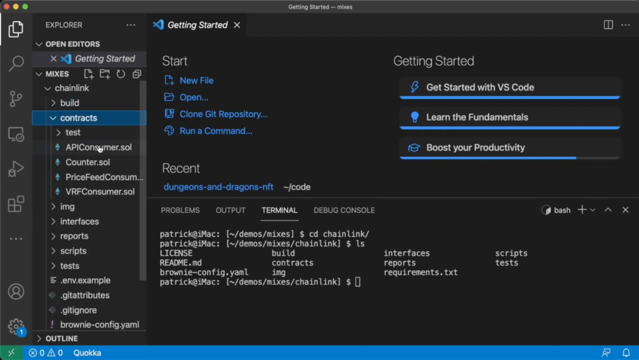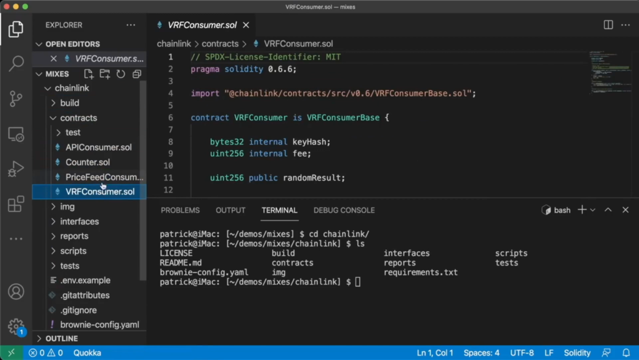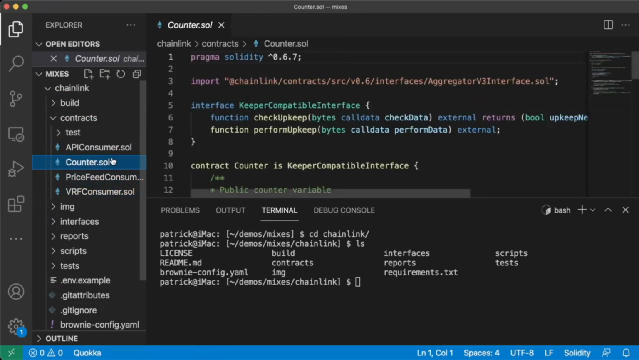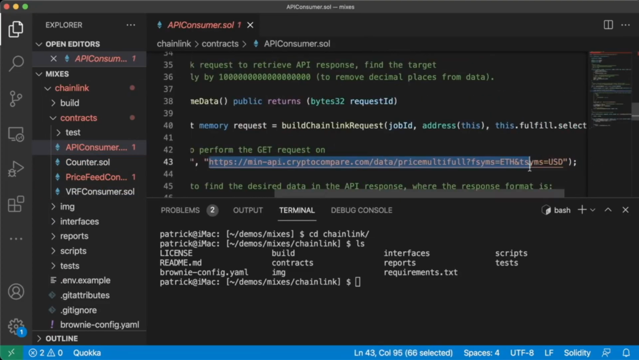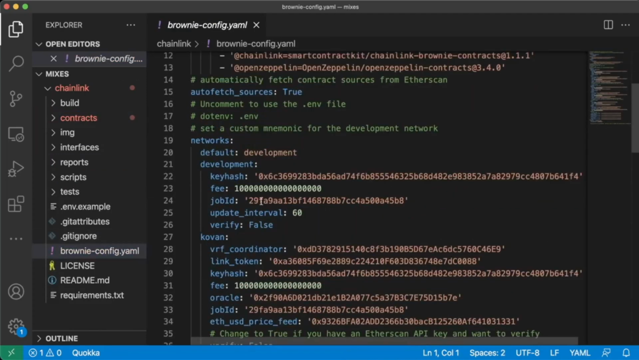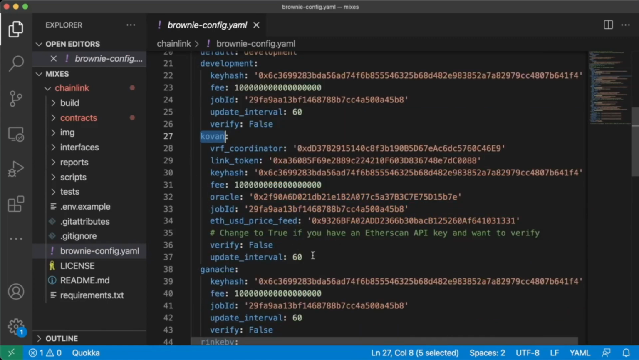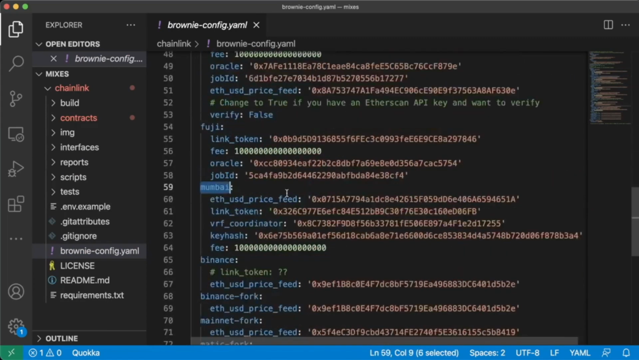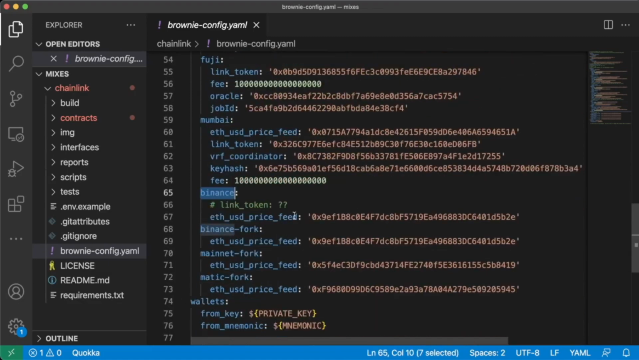In the contracts, we have a whole bunch of different samples of working with the VRF, working with the price feed, working with this thing called keepers to automate our smart contracts, and making API calls and delivering any API call that we want to the blockchain. It also has a Brownie config, which already has a number of wonderful pieces in each one of these networks so that we don't have to go copy paste and add it in here. It's even got support for testnets like Avalanche, Polygon, Binance, and more.